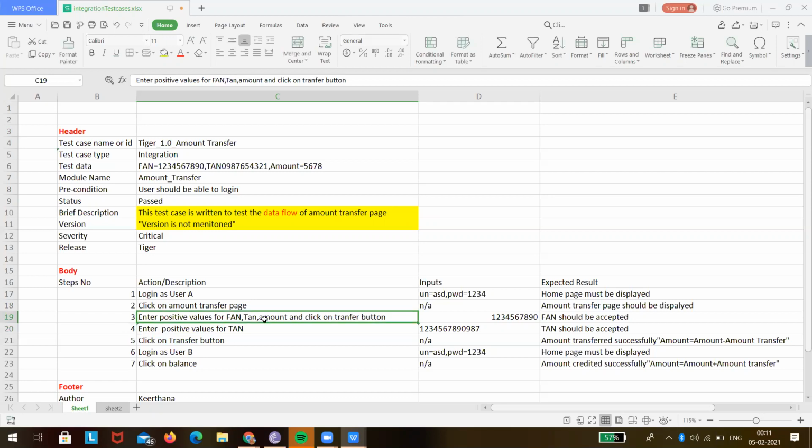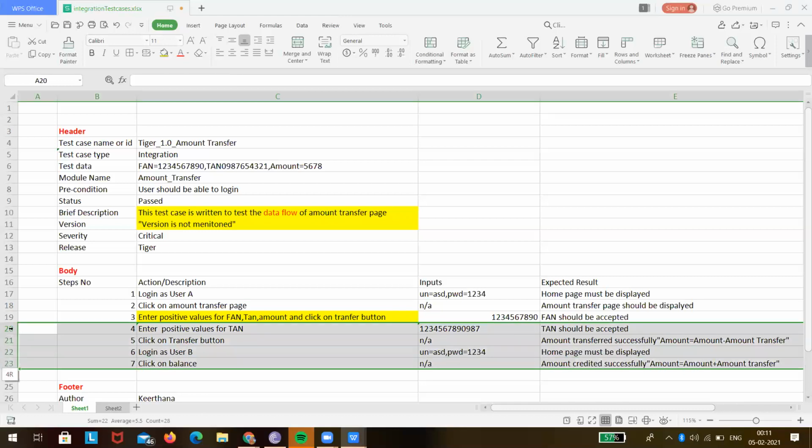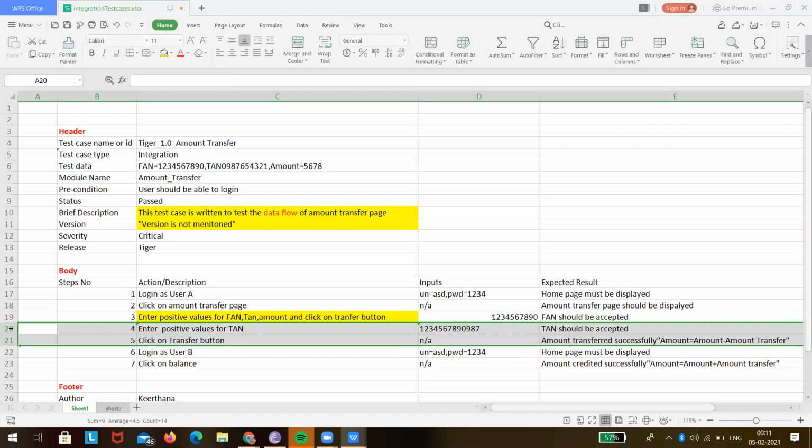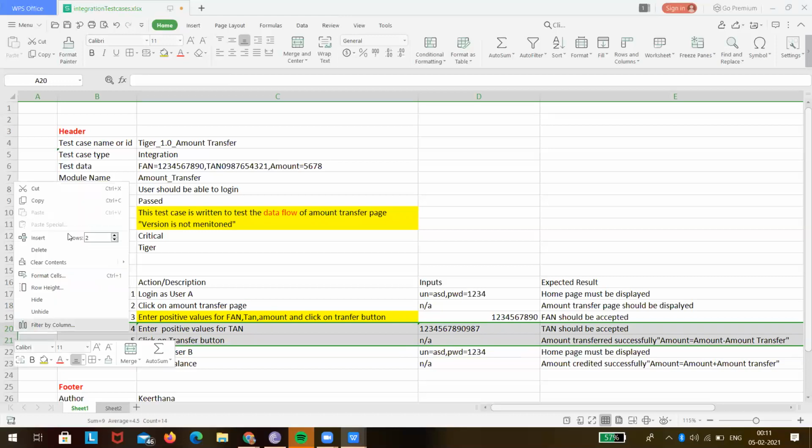This should be in one line, not separate lines. If you write in separate lines, that becomes functional testing, right? We are not testing the functionality of the application. Our main thing is to check whether the data flow is happening or not. The functionality, we have already checked, the PAN field, TAN field and all those things, so these things are not required. So I'm just hiding these two steps.